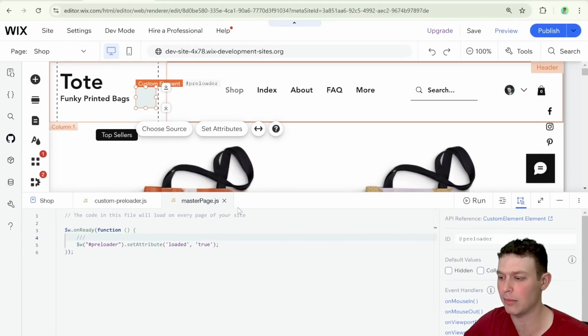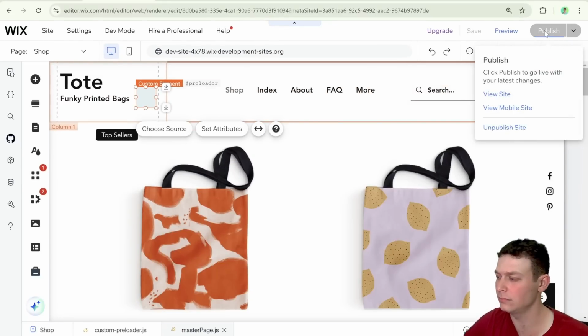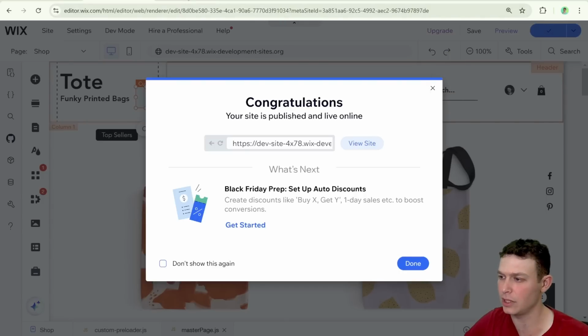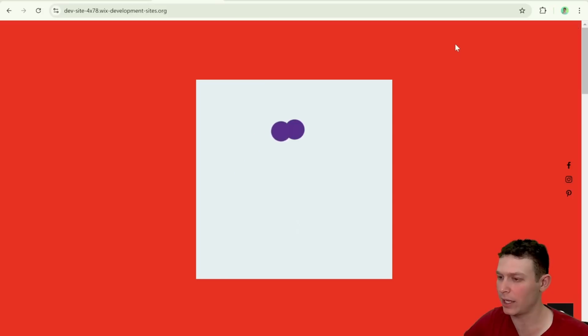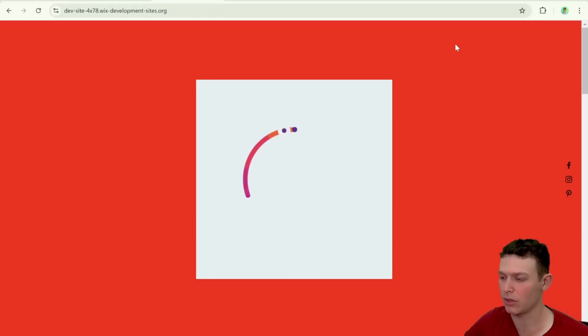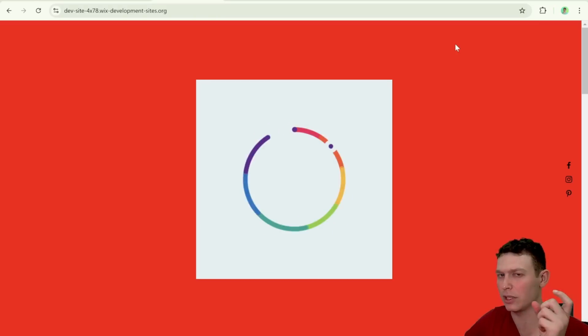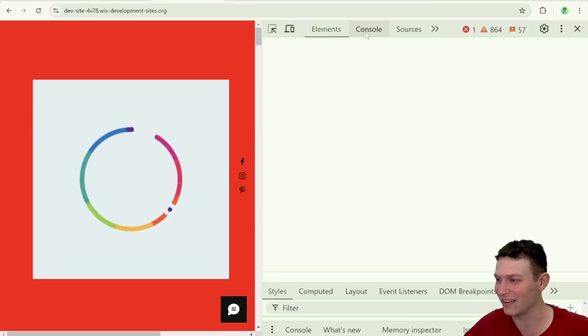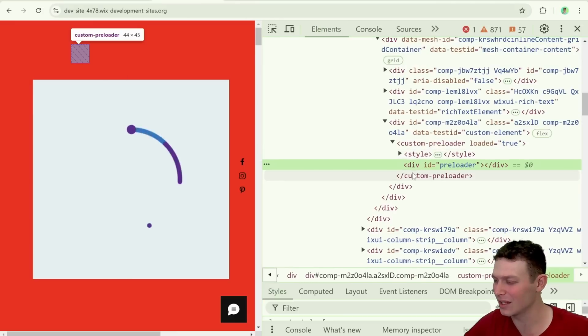So I'm going to go ahead and publish the site. And once the site is published, we'll head over to the live site. And let me go ahead and reload this. And okay, so our preloader came up. There is a slight delay in the preloader coming up, which is a little bit concerning. But let's first see if the preloader stops at all. Because if it doesn't, then we have a bit of a problem.